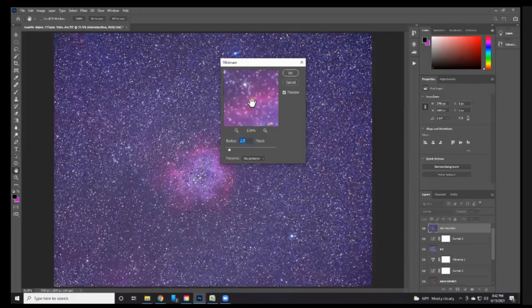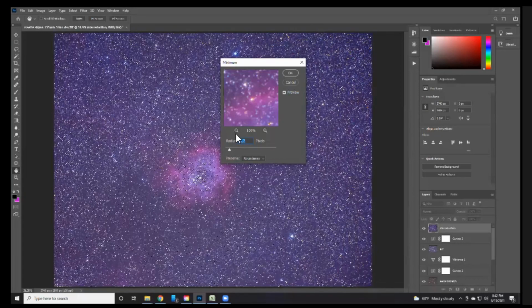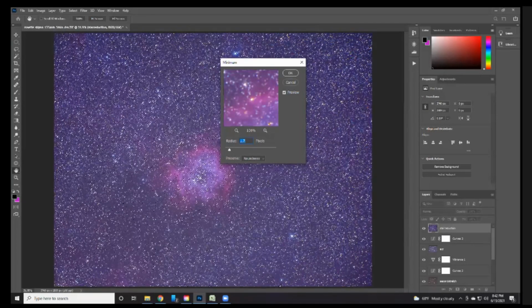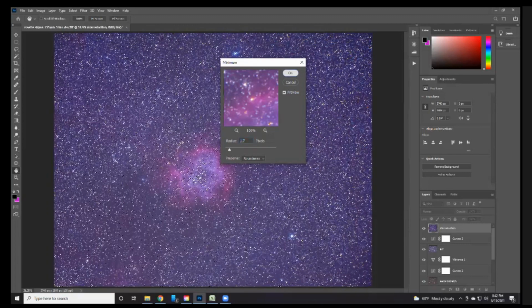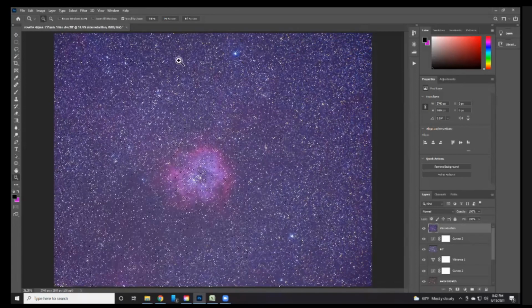It's actually pretty good where I started it. 1.7. Okay, that's close enough. So I'm going to say that's good enough. And you can use the zoom in and zoom out to look at certain parts of the image. And of course, this is showing a preview. So you click OK. And yeah, it didn't take too long.